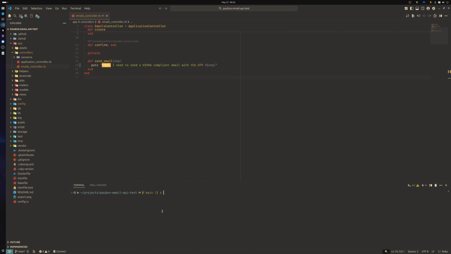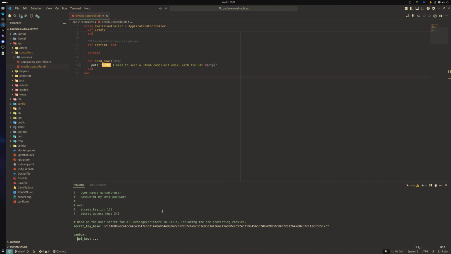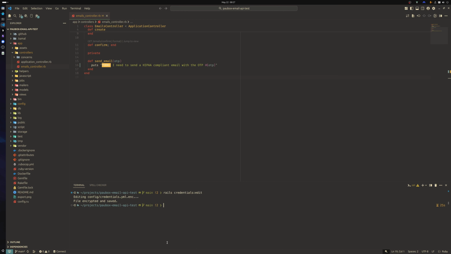Now that we have the API key, we need to make it available to our application. Obviously, how you do this will depend on the language and framework you're using. In my case, I'm using Ruby on Rails, so I'm going to run Rails credentials edit. And where I have my API key, that's where I'm going to enter it. So I'll just go ahead and paste it there and save that out. Then I should have that key available to use in my code.